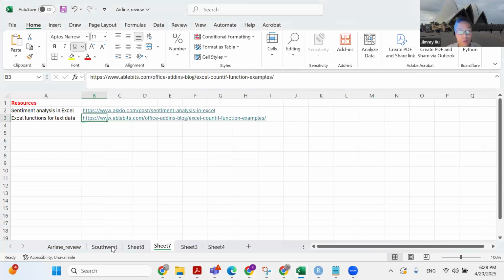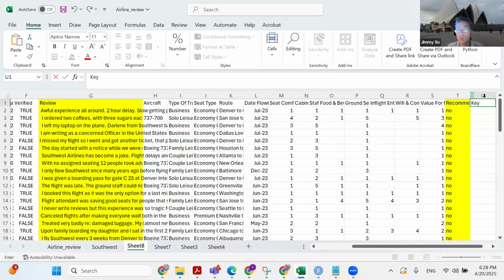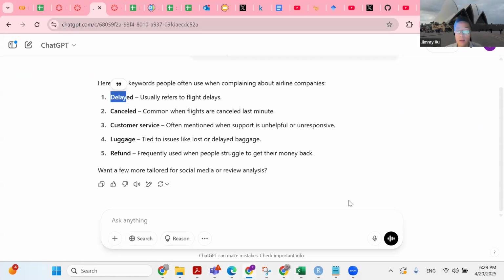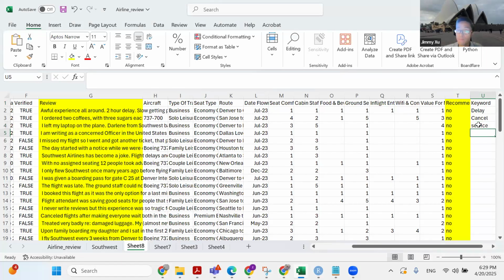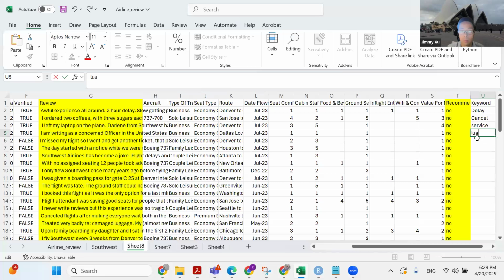So now we come to this page, and I'm going to add a new column named keyword. Let's say the first one is delay. The second one is cancellation, or maybe cancel. Sometimes we may need to consider using nouns, but let's use the verb first. For the third one, I have bad memory, I need to refer to it. Service. Let's just use service. The next one is luggage, and the next one is refund.